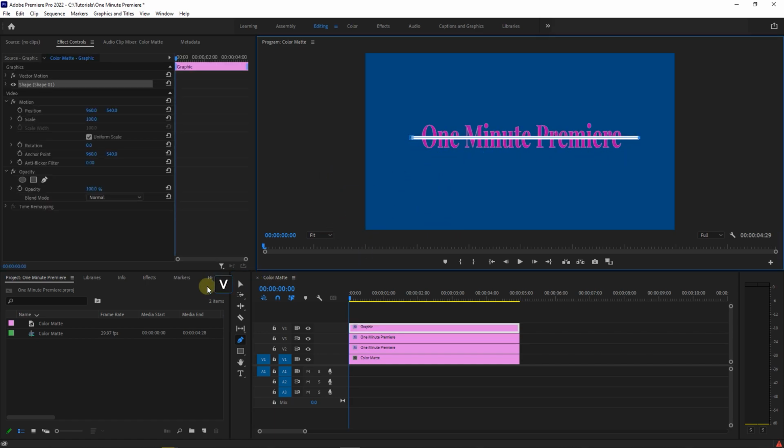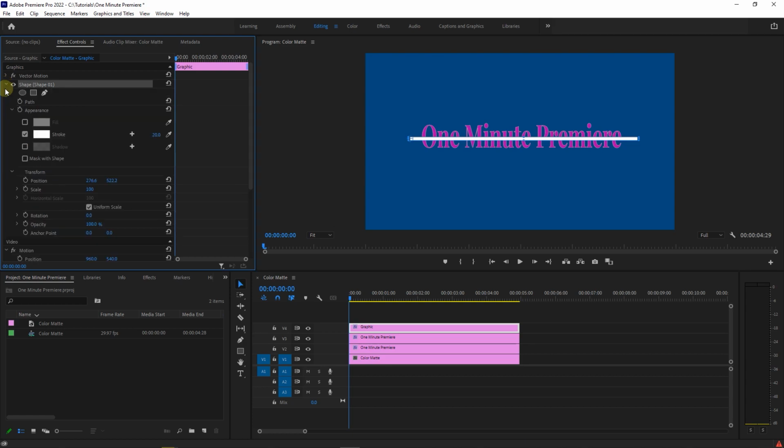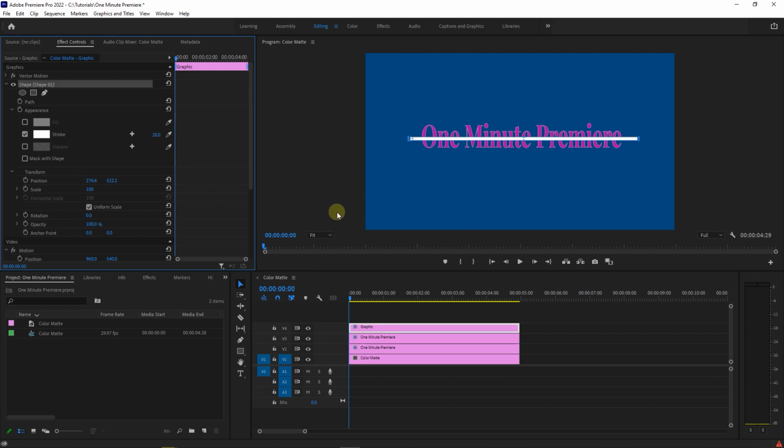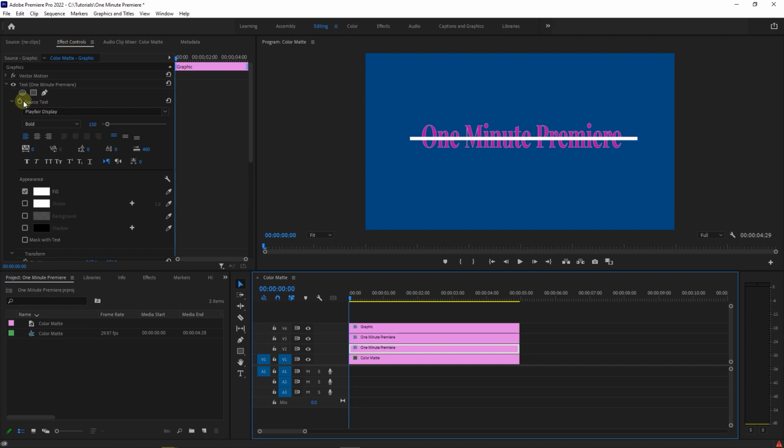Then use the Selection tool and reposition the line to be over your text. Go to Effect Controls and expand the shape and uncheck the fill and check the stroke and set the width of stroke to 20.